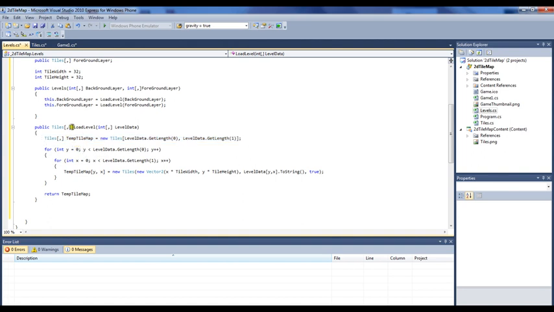So in order for me to return a 2D array of tiles, I first need to define a temporary tile map, and I need to let it know it needs to be as big as what I passed, the level data y and the level data x. So it lets me know how big to make my 2D array based off the 2D array that I sent in.